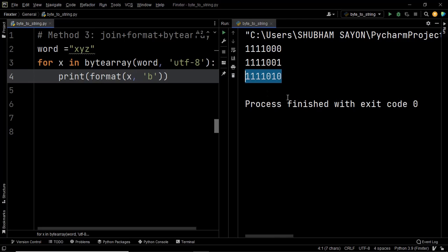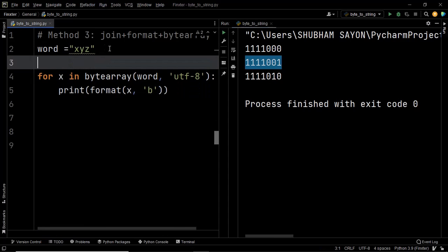Now, once again, what you can do is take all these values and put them in a list, and then join each value to get an entire binary number that represents the entire string. So let's do that quickly. Let's say that we have an empty list res.